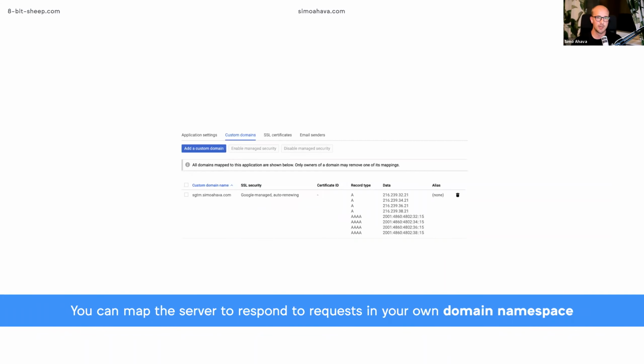Another thing you can do, and you should do very soon, is map your own custom domain to your server-side endpoint. If you don't do this, it's going to respond with the Google App Engine domain appspot.com. Which is problematic because it's a Google-owned domain and Google-owned DNS, so your traffic will be going through Google's name servers and Google's DNS.